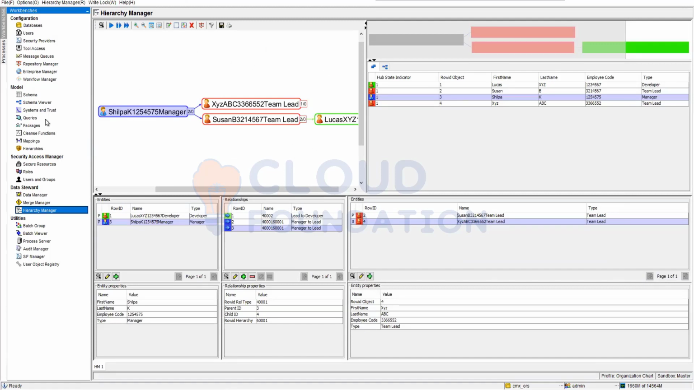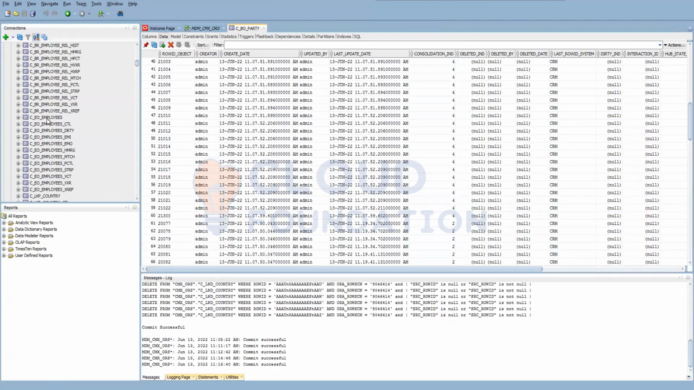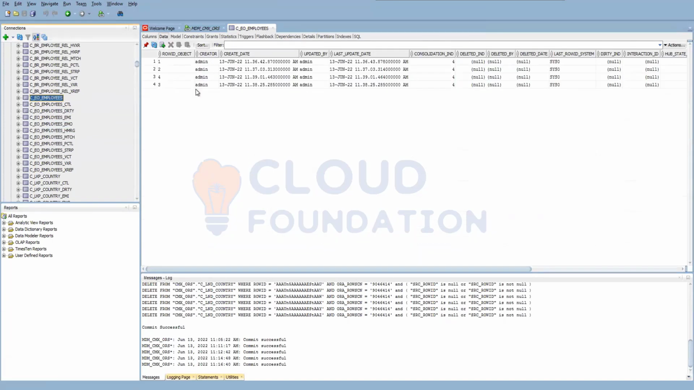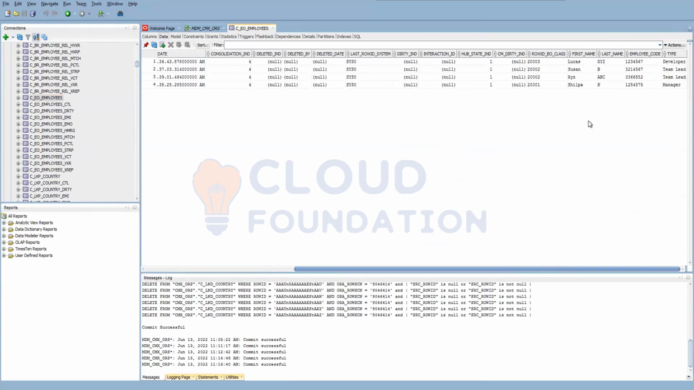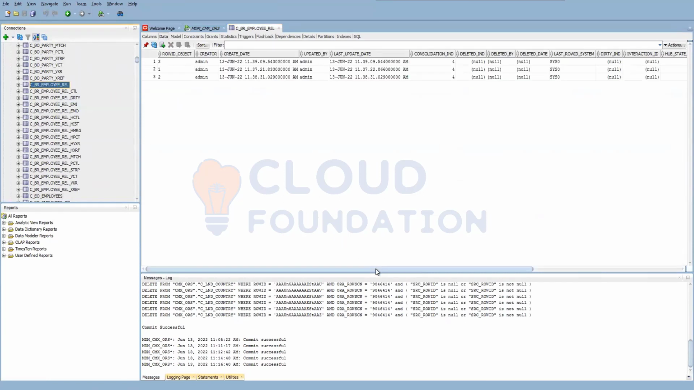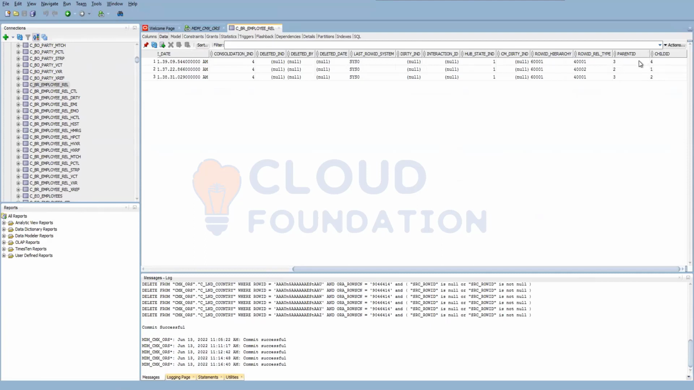And the same data, we can go ahead and see in employees. Over here is our employees table. And you can see all the data is there: 1, 2, 3, 4, which we created, everything. And in the relationship, you can see all are related for which particular rel type and which particular hierarchy. Any questions over here?